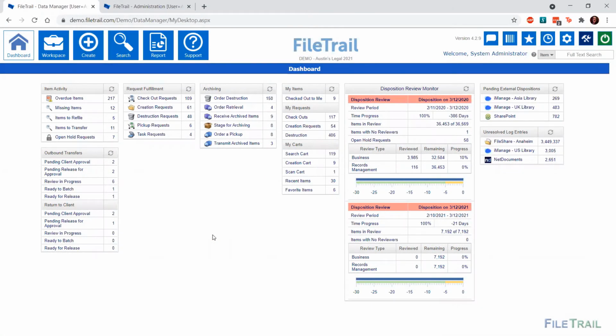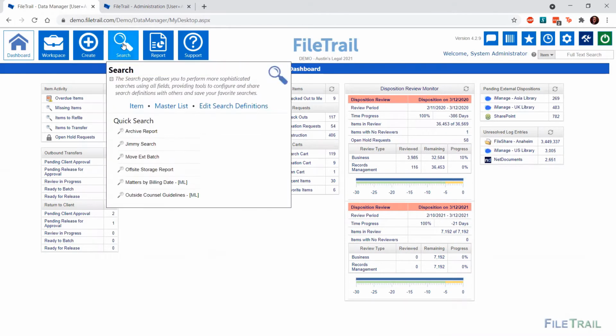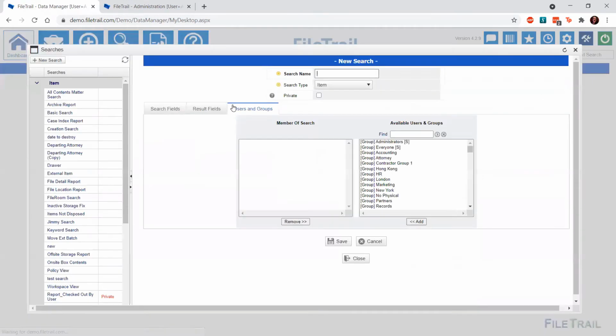Okay, so we're starting here at my FileTrail dashboard. And the first thing I'm going to do is go to search and then edit search definitions so we can create a new search. So from here, I'm going to click new search up here in the corner. We're going to give this search a name. So let's call this disposition search because I'm going to use some disposition related search criteria for this. And now we can decide whether we want to keep this search private or share it with other users and groups. So I'm just going to go ahead and share this with everyone.